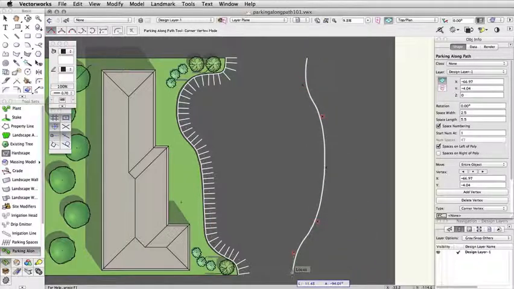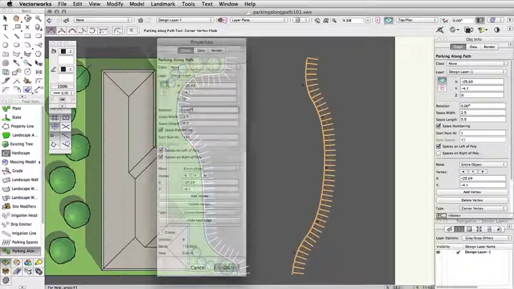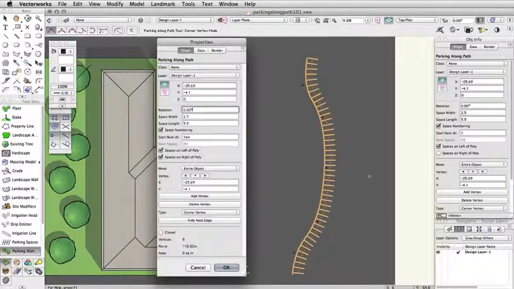The Object Properties box will appear if this is the first time you have placed a Parking Along Path object. Here you can adjust the parameters for the new object. Click OK to close the dialog, as these settings can be adjusted in the Object Info palette after placement.